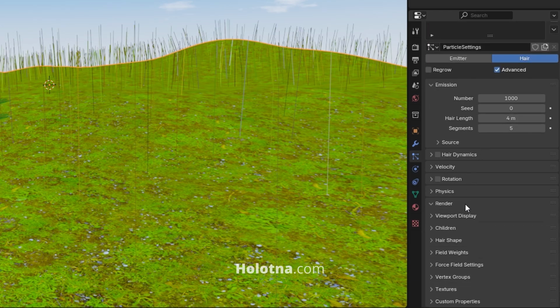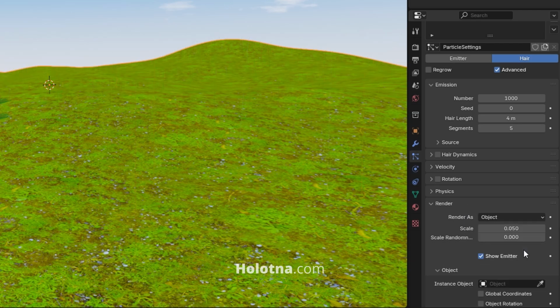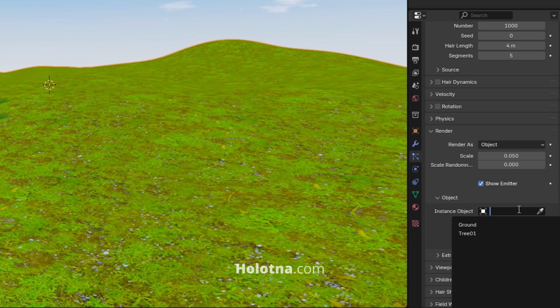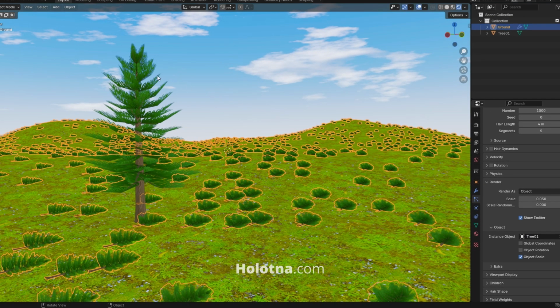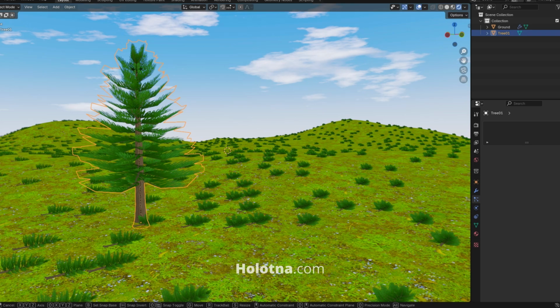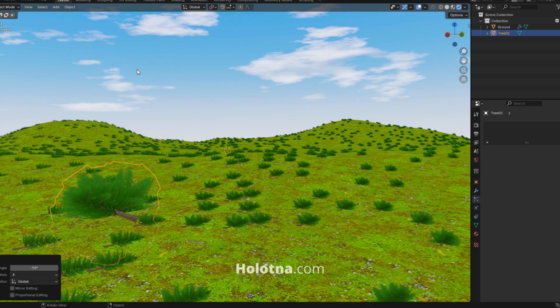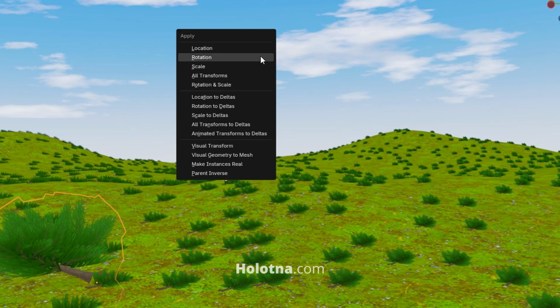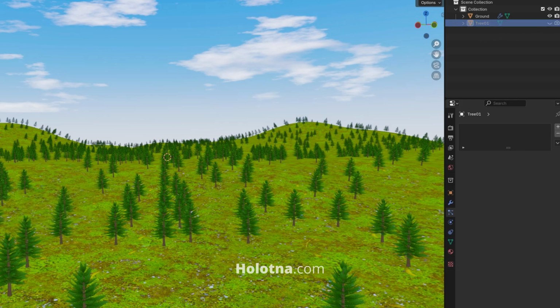Expand the render section, change the render as setting to object and set the instance object to the object you want to use. To fix the rotation of the objects, rotate the original object on the x-axis by -90 degrees. Now apply the rotation by pressing Ctrl A and choosing Rotation. You can now hide the original object.